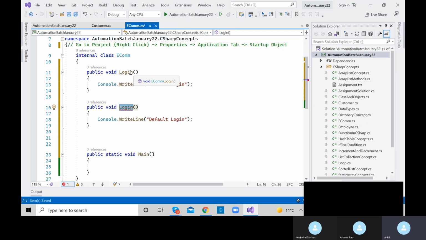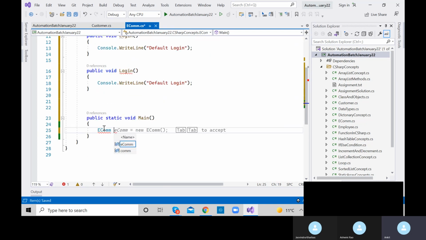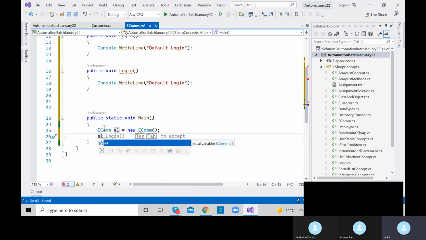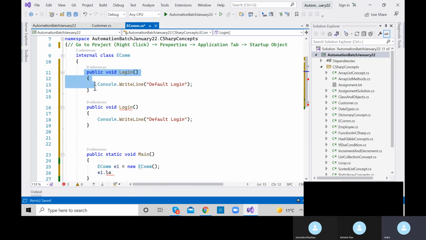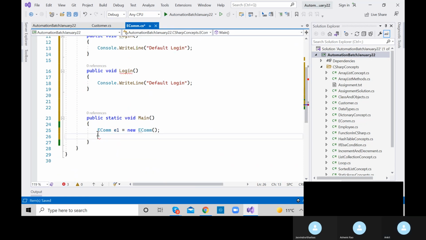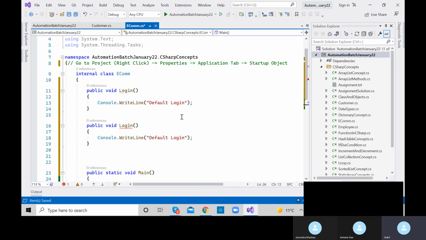because tomorrow, for an example, if you want to call this method, if this were allowed, then we need to create the object. Let us say e1 is equal to new ecom. So we have created an object. At that time the compiler would be confused, let's say you are writing e1.login. The compiler would be confused which login method you want to call, either this one or this one. So that's why it's saying this is not allowed. You cannot define two login methods over here. So we can say duplicate methods are not allowed in C sharp.